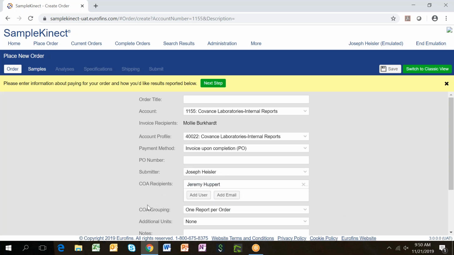You, as the user, will be listed as the submitter, and then you can add as many people as you'd like to receive the certificate of analysis. If people are users in SampleKinect attached to your account, you'll see use the Add User button. Otherwise, you can add email addresses and type them in here. There are several reporting options that you can choose here. They have quick hover over descriptions. Choosing the certificate of analysis grouping will impact how you select your turnaround time. And then if you need additional units, such as serving size units or % daily value units, you can select those using the additional units field.